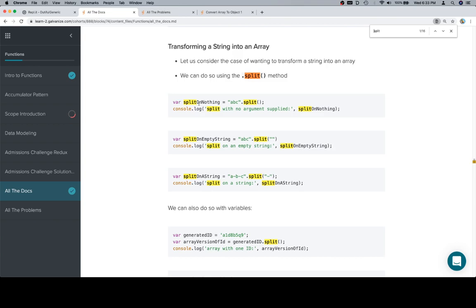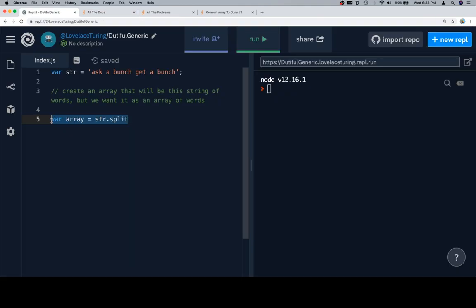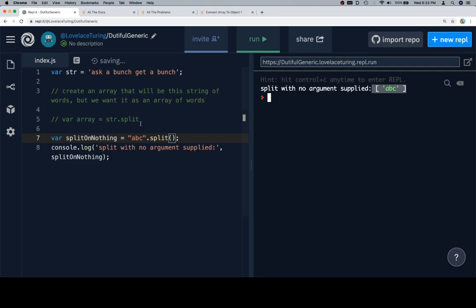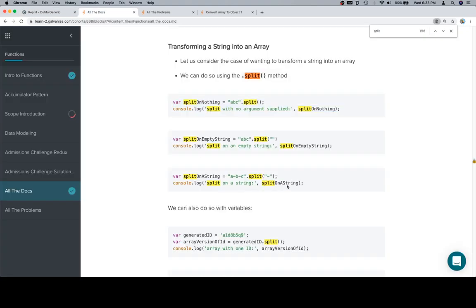So we could say variable split on nothing, and that does something. So let's just go over here and comment this out, paste this in, and run it. What this is going to do is split without passing anything in there. And for some reason, it gives us an array with just whatever the string was as the only value. So swing and a miss, but that's okay.